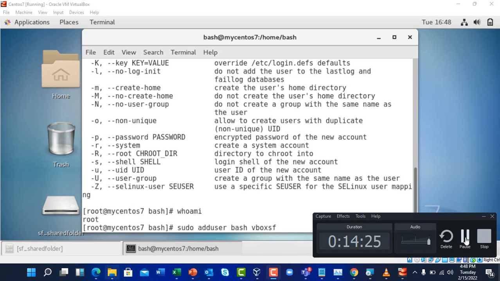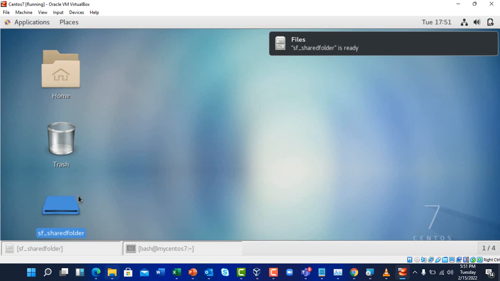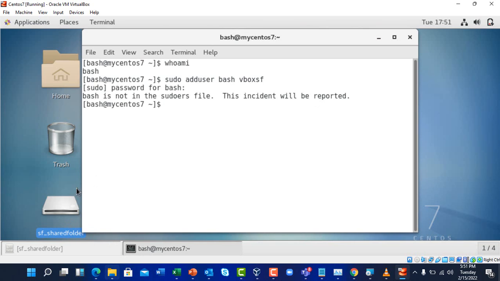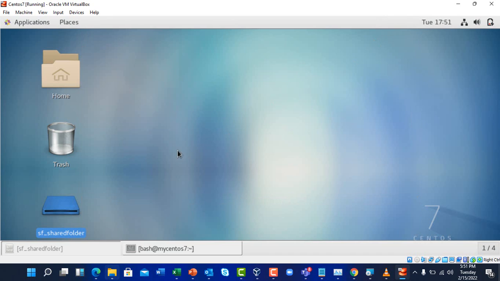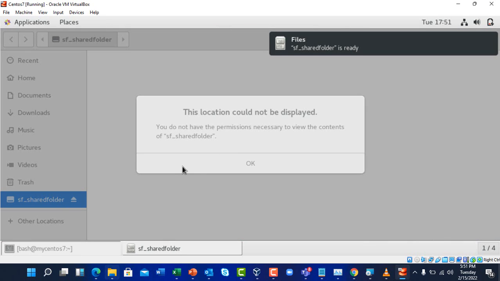Hold on. So when we have this error that the user bash is not in sudoers, what this means is that the particular user does not have the sudo access, and that's why you cannot view the shared folder. That's why we keep having this error. So how do we resolve it? You don't have access to it.